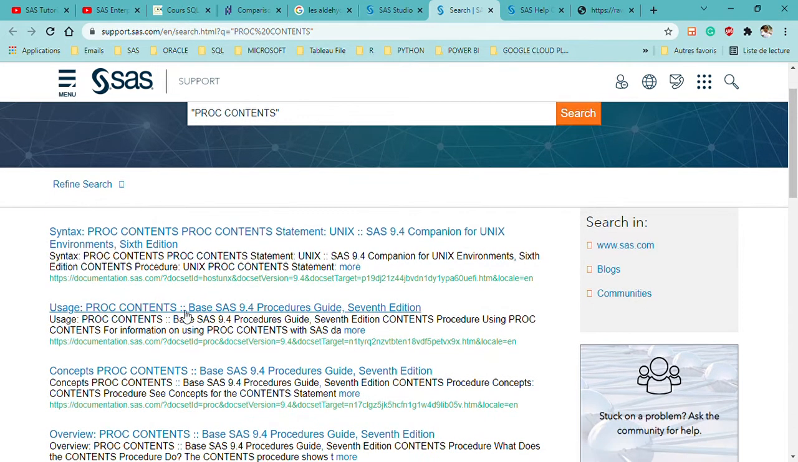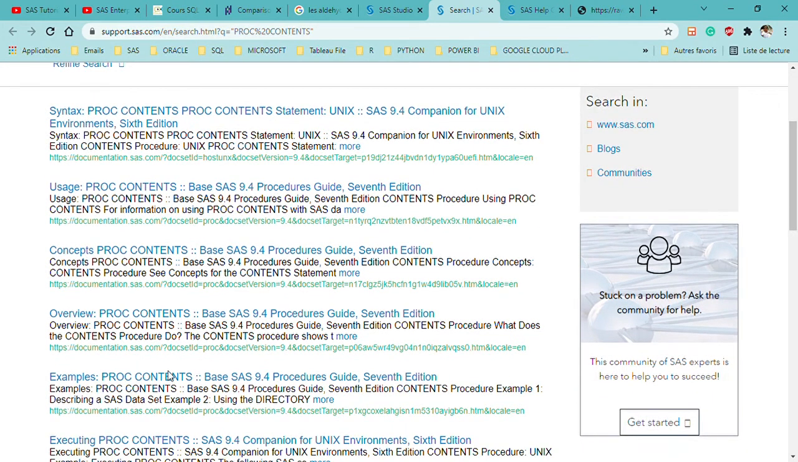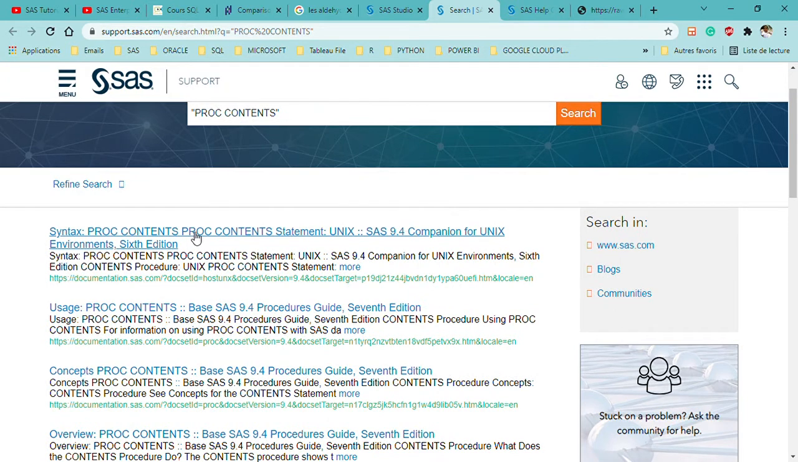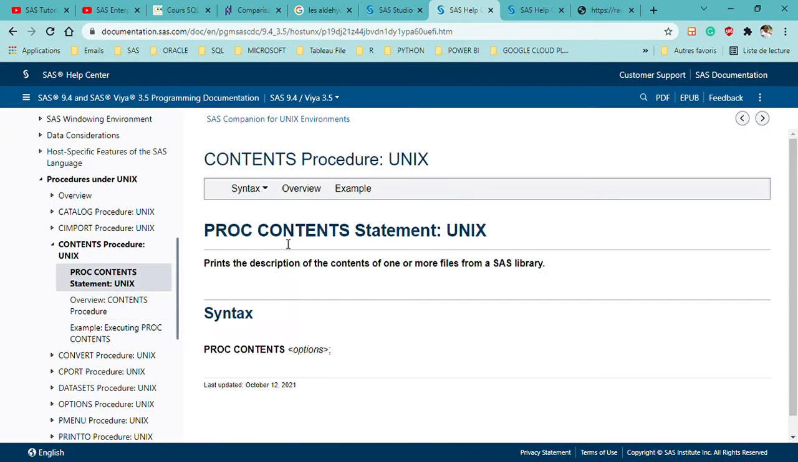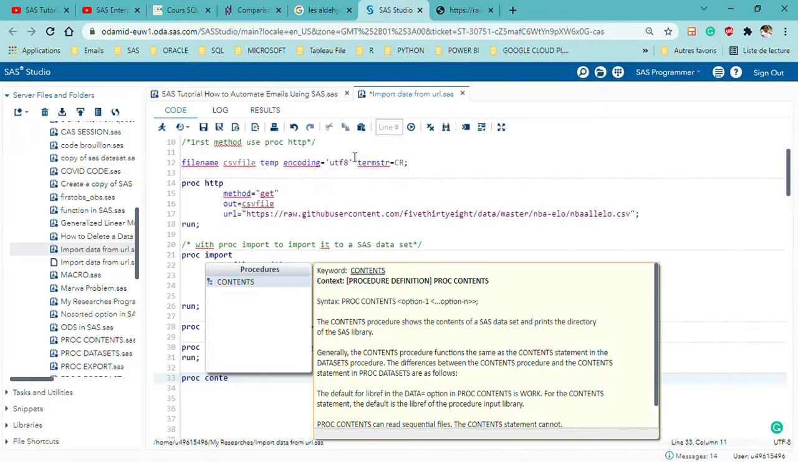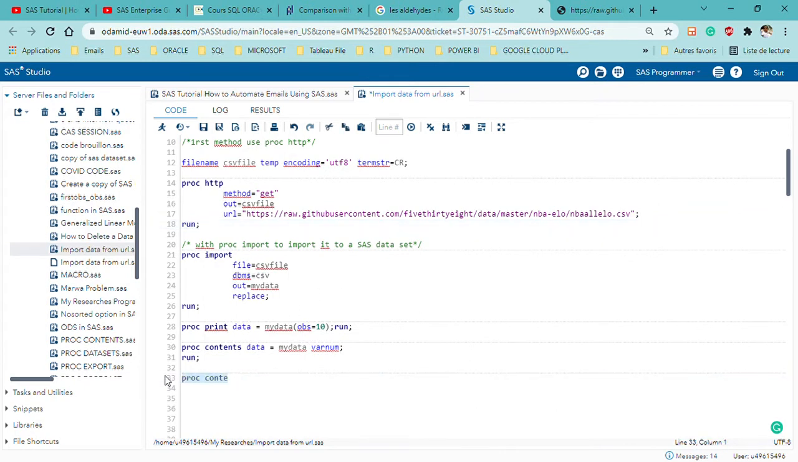You can find the usage and concepts of PROC CONTENTS, and it gives you everything about it. You just click on it and you receive the syntax of PROC CONTENTS. After that, you have information like examples of PROC CONTENTS. So this is very important: if we learn SAS, we have documentation about SAS, and every time we can visit it. So let's go.